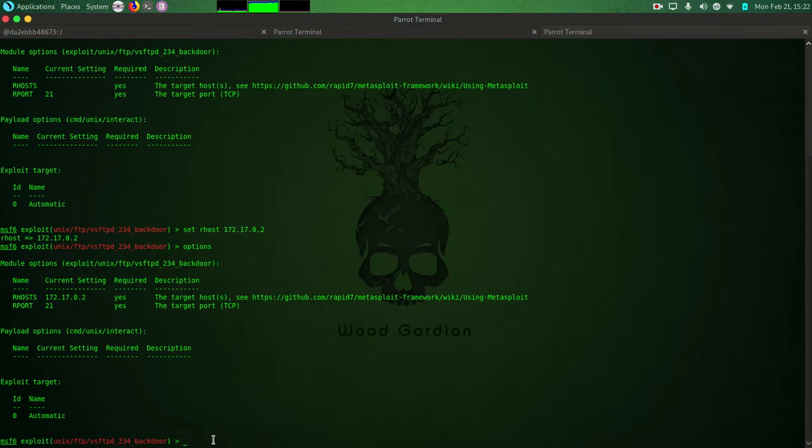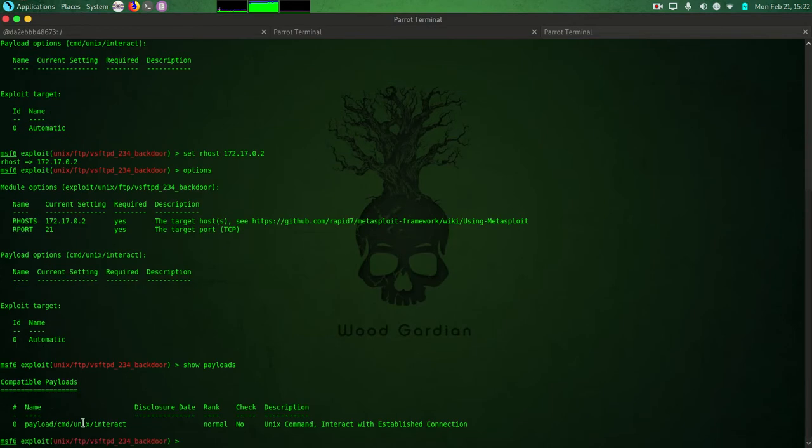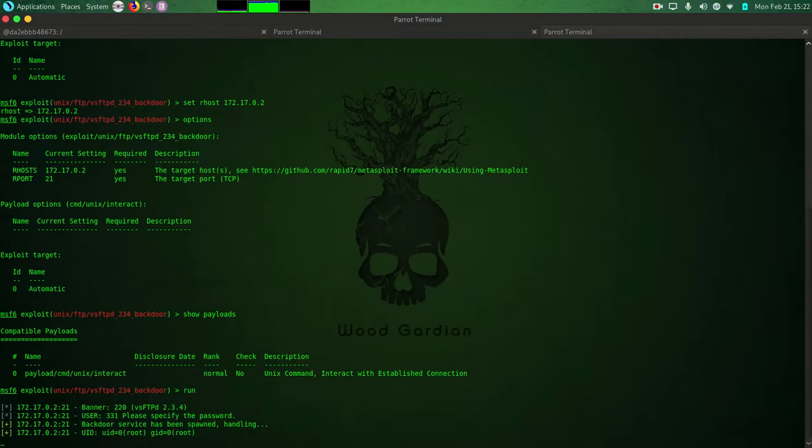If you wanted to use a different payload, you can do show payloads. But I only have one because the module can only use that one. It's compatible with only that one. But other exploits can use different payloads depending on your needs. So now, since everything is set, I can do exploit, or I can do run, whichever you want to use, to launch the exploit.